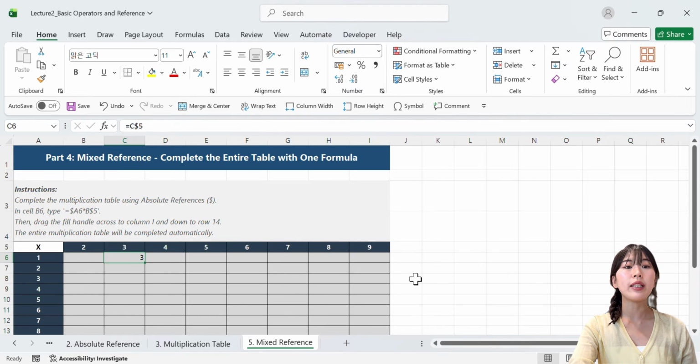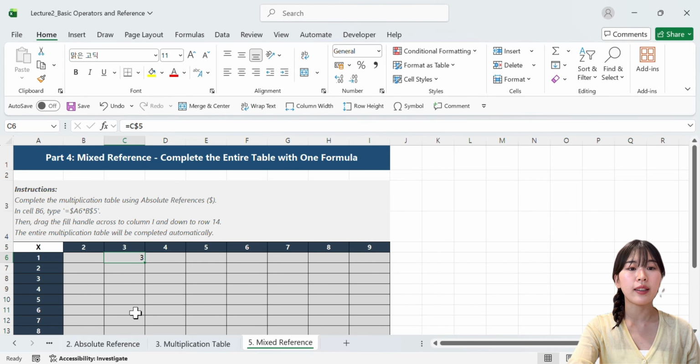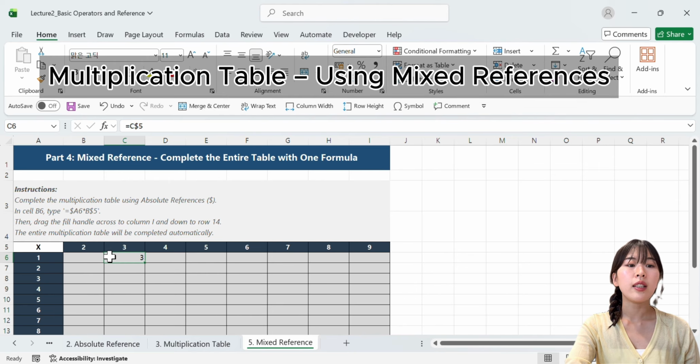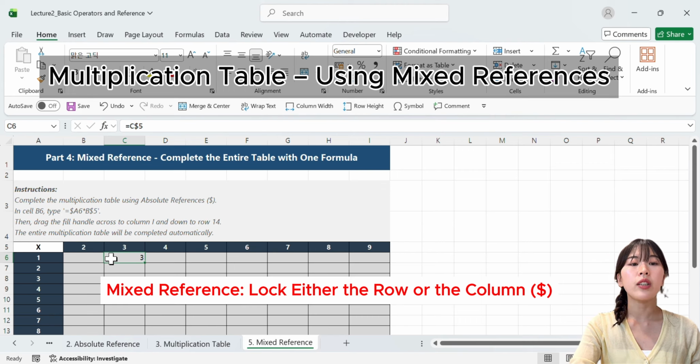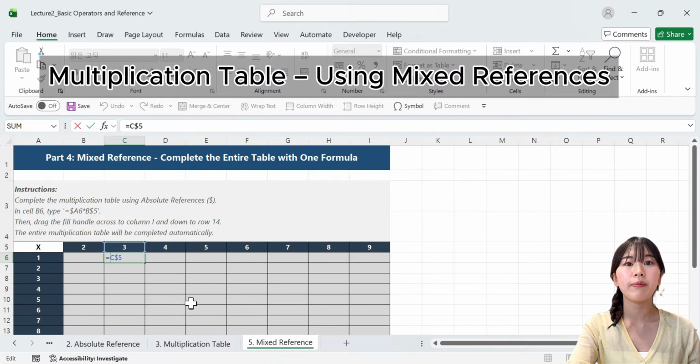Now, let's learn about mixed references. So far, we have learned about relative references and absolute references. Now we will combine those two ideas. This is called a mixed reference. The multiplication table is a great example for understanding mixed references. In fact, we can fill the entire multiplication table with just one formula. It may sound difficult, but don't worry, let's go through it step by step.